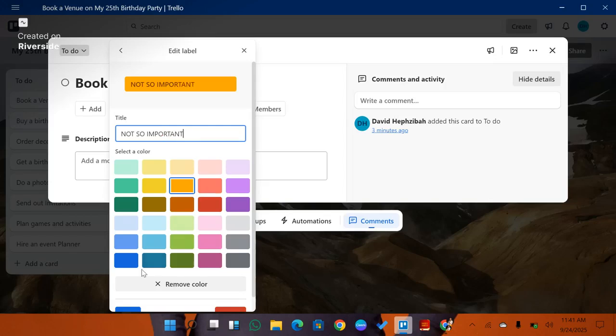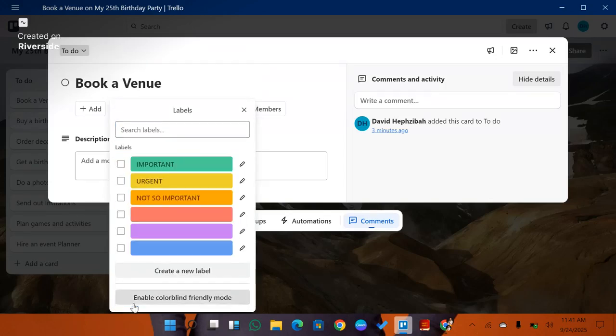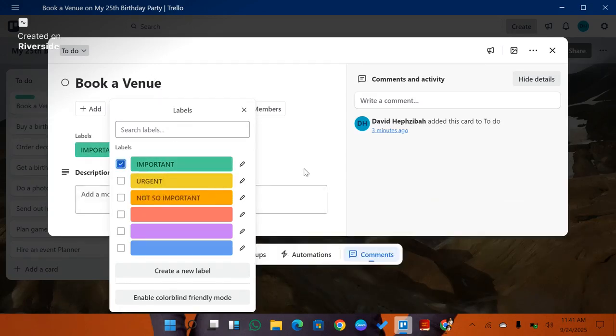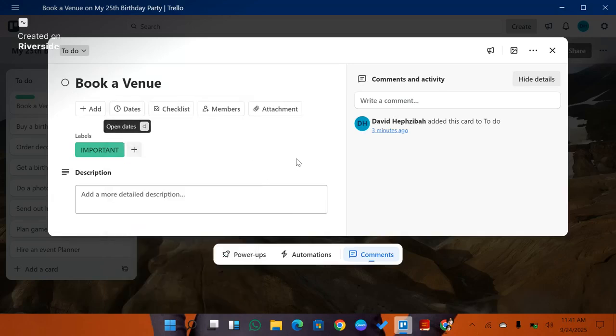Important. And we save. Now this is all our labels. For booking a venue, we know that's the first thing, and it's very important. We click on green, and you realize that before you label a particular task, you name all your labels. Let's say green is for important, yellow is urgent, and orange is not so important. Then you select that booking a venue is very, very important.